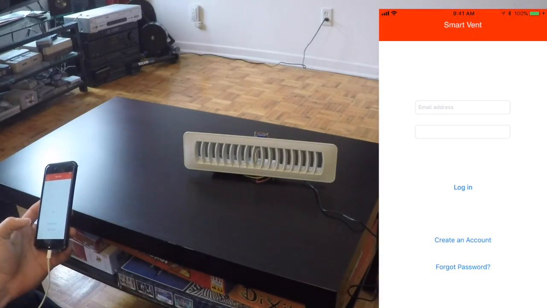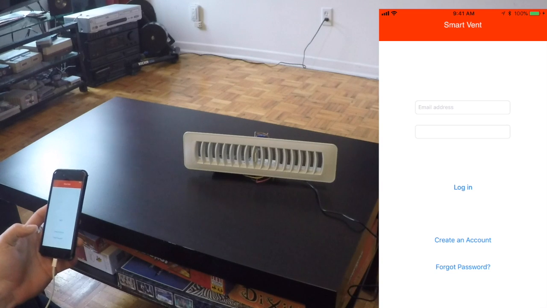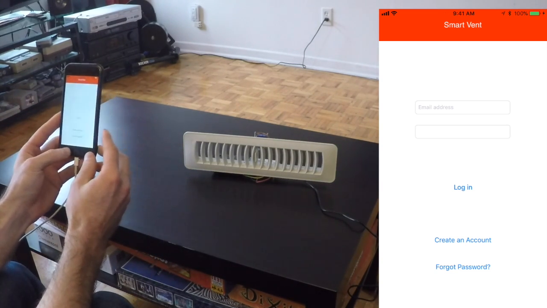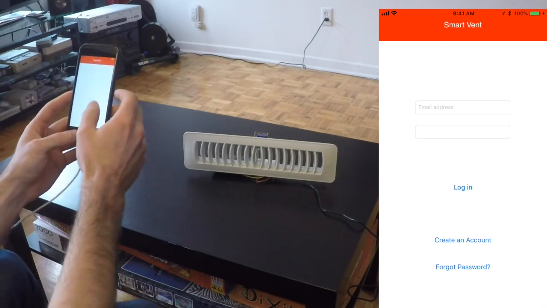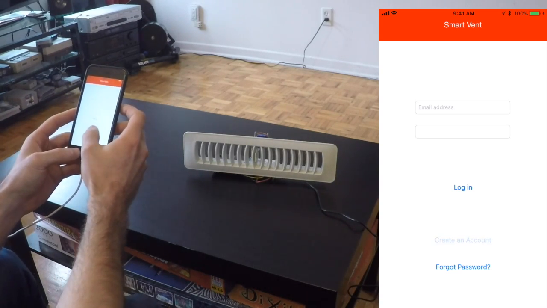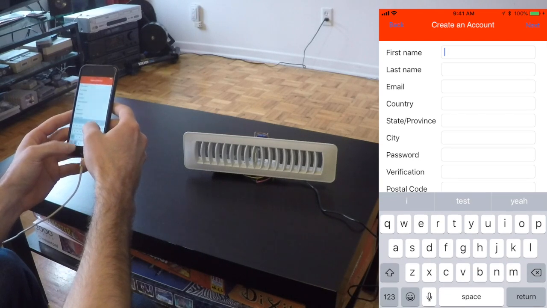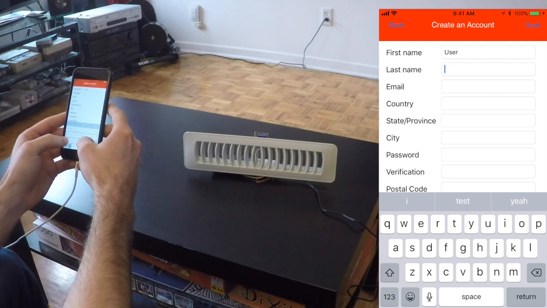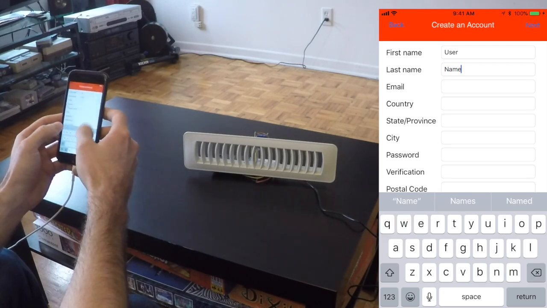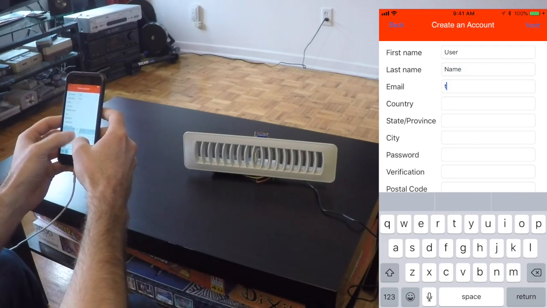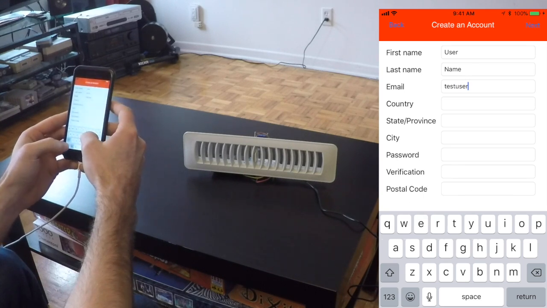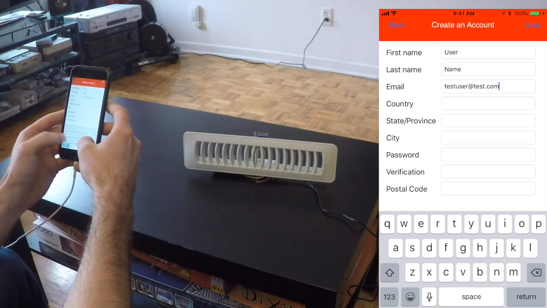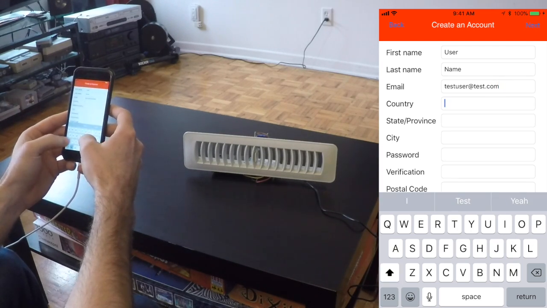As you can see, as soon as we open the app, we're prompted with a login screen. Since we don't have an account just yet, we're going to create one. First name will be user and name. Email will be test user at test.com. The country will be Canada.